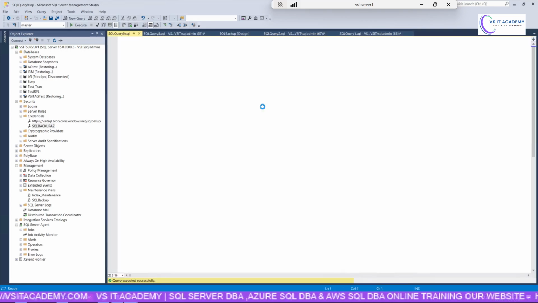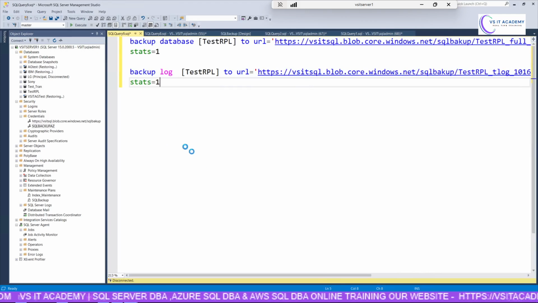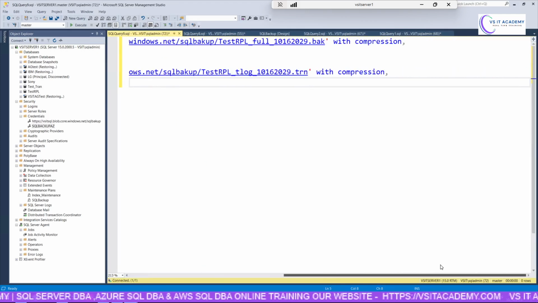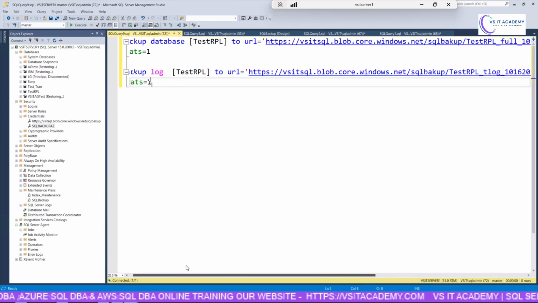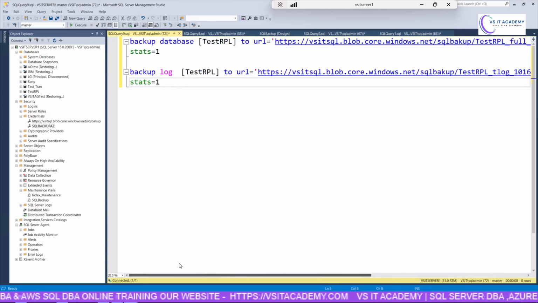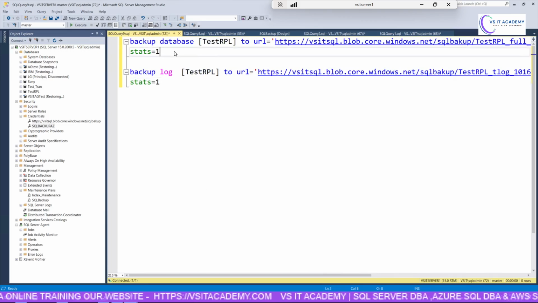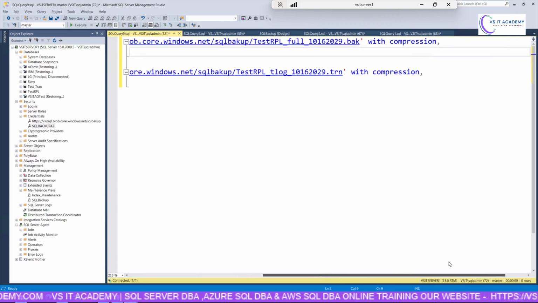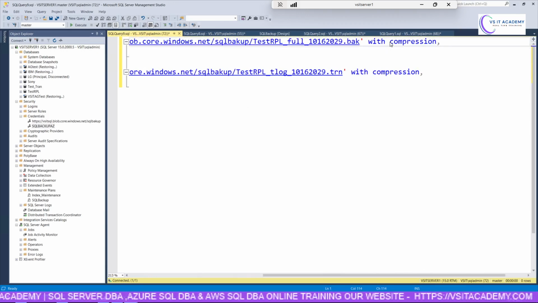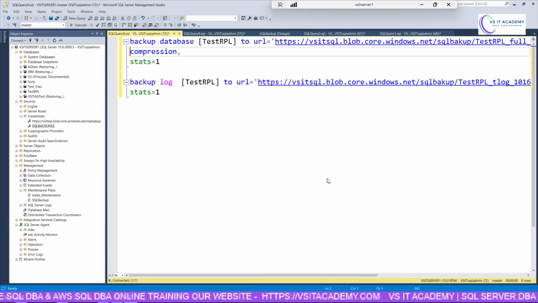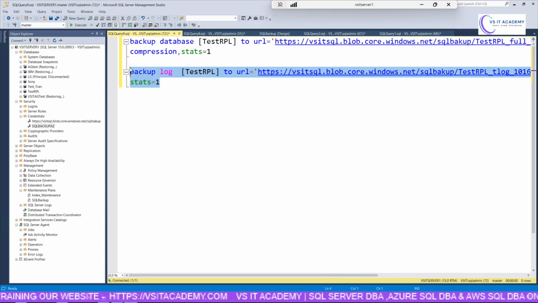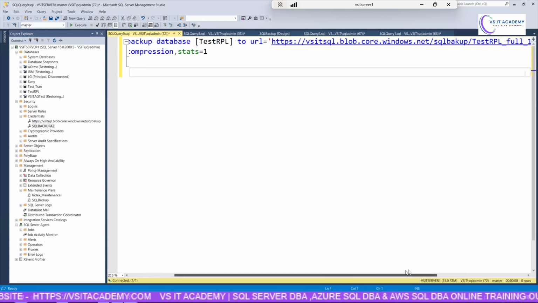Now I'm opening the same query, the same query I copied, but here we need to pass an extra parameter. With compression. Before that, otherwise in the last one it also works. Now you can enter this. I'm deleting this one so I don't confuse you more.